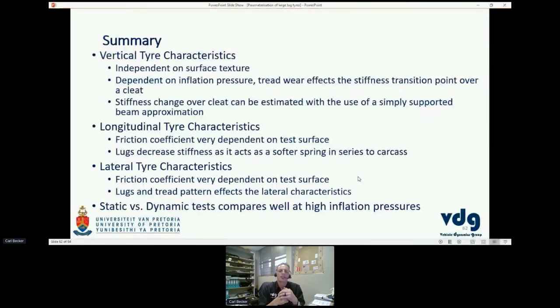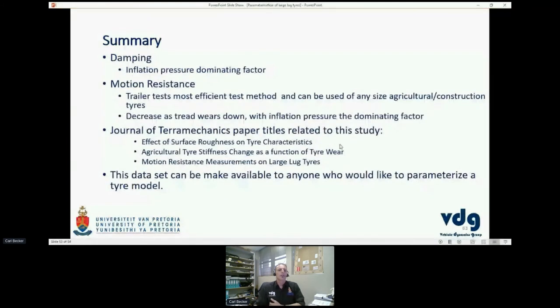We also saw that it is possible to compare the static and dynamic tests at high inflation pressures. That is the case for 100% tread condition. We will be looking into the 0% tread condition later in the year. And if we look at the damping and motion resistance, we saw that for damping, the inflation pressure is the dominating factor. And for motion resistance, the inflation pressure is also the dominating factor, and you can also reduce it as your tire wears down.